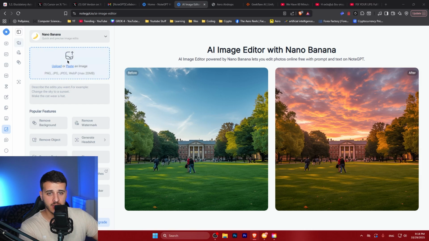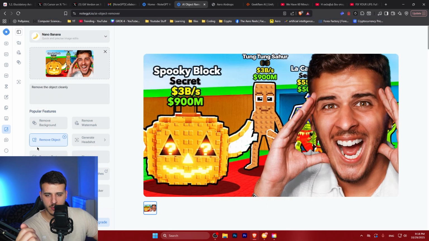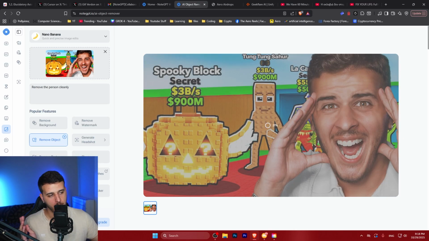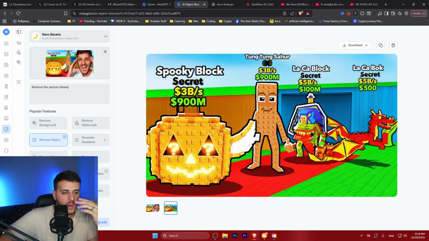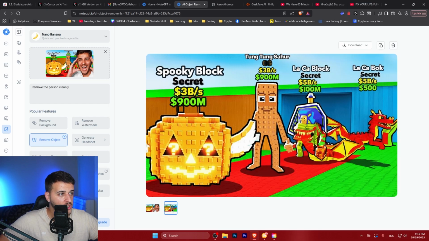So you can put, for example, an image and you can ask it to change it. So for example, I would try and place this image and I could select remove object, remove the person cleanly. So let's try this out. I don't know if this is going to work, but if it's going to work, it's going to be insane. In all honesty, it's going to be insane. Oh my God, it actually did. It actually deleted me. Look at the previous version. You can see it here, and the next version. It's so clean. It's so perfect. Oh my God. This is an absolute game changer.